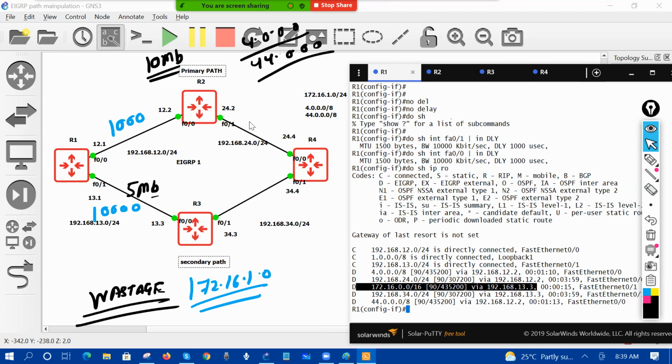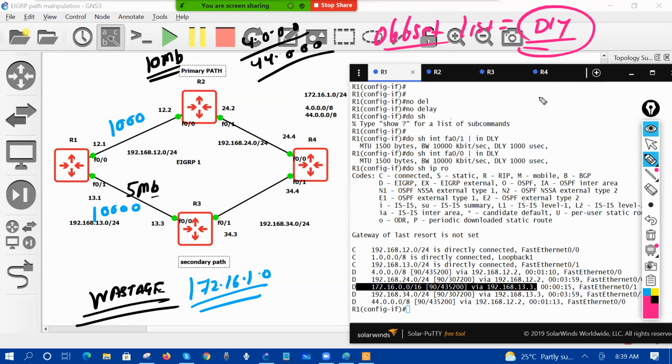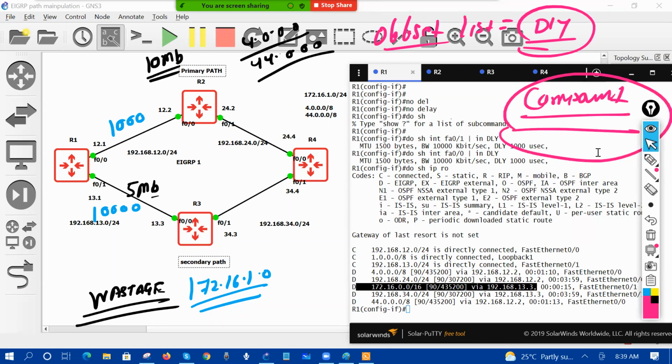You just need to understand the concept so you can easily solve any scenario. And if you're going to change the offset value, it will affect your delay component. The increment will happen in the delay, not the bandwidth.